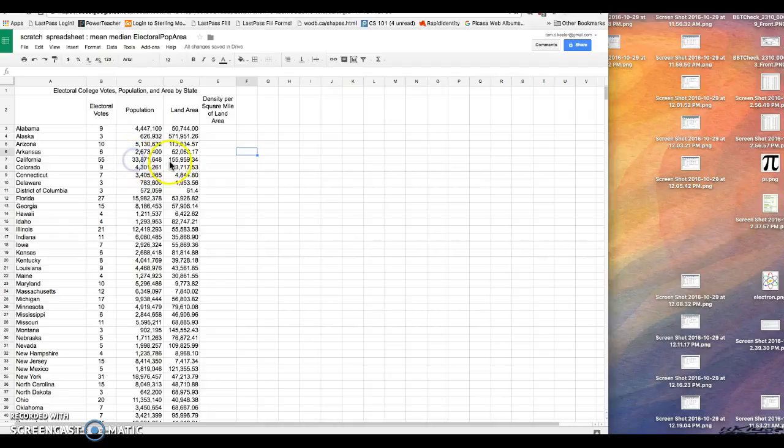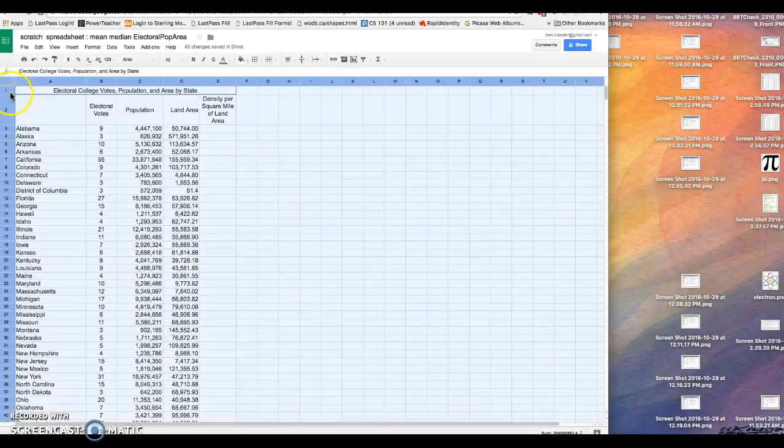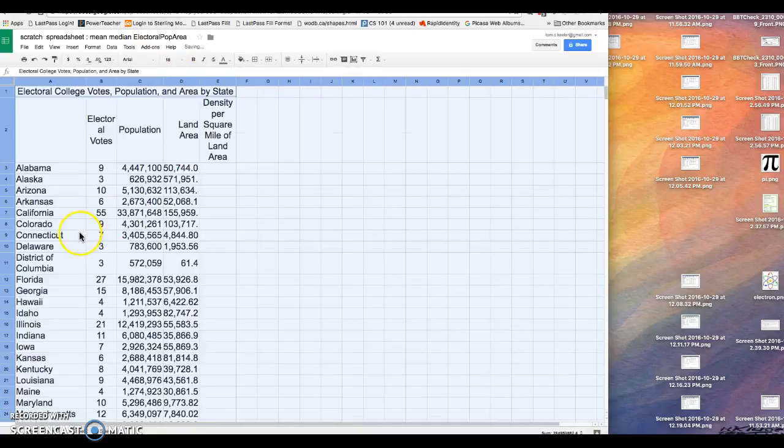You can see the font's a little bit small. So let's highlight everything. We go in the corner above the 1, we highlight everything, then we come to font size and we go from 12 to 18. So now we have a much larger font size.